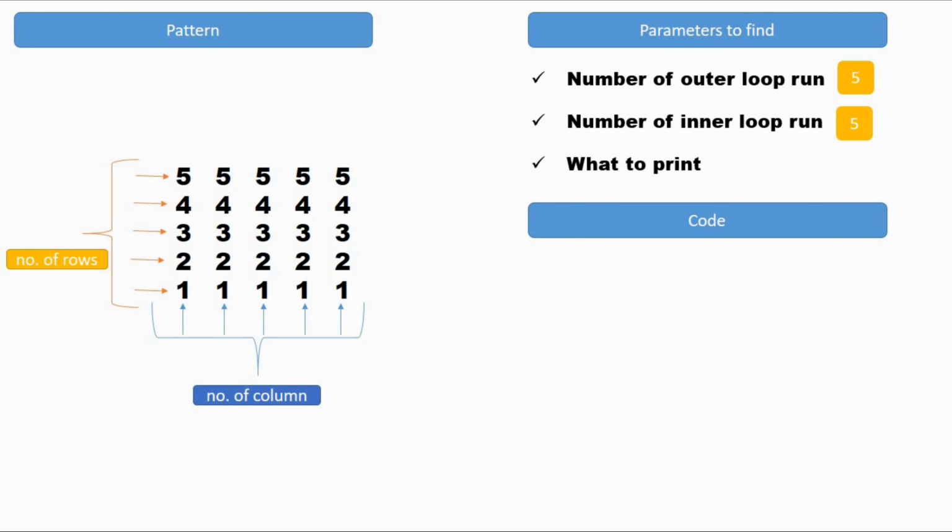Now we have to find what to print. We can see here, first 5 is printing 5 times in the first row, then in the next row 5 times 4 is printing, then 5 times 3 is printing, then 5 times 2 is printing, and at last 5 times 1 is printing. We already know, and also discussed in an earlier video, that if we need to print a constant number in the row, we can print this constant value with the help of our outer loop variable. So we will print the value of the outer loop variable here, and we are going to use i as the variable for the outer loop.